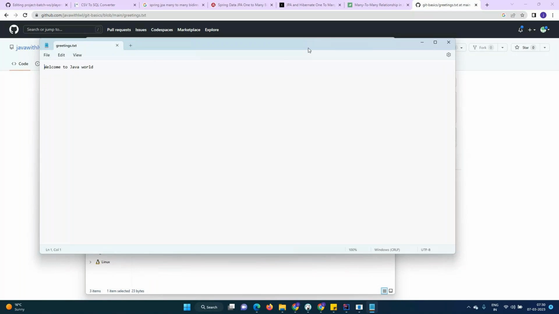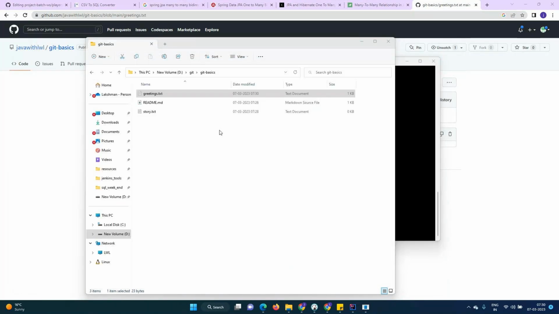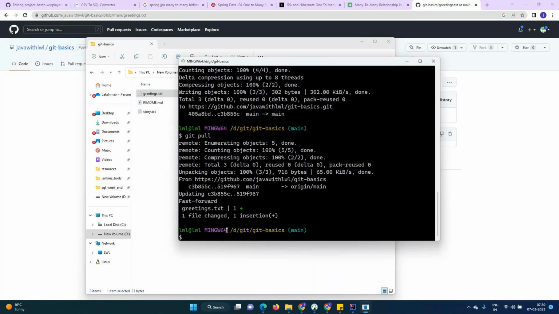Before we work on something, we don't know who has committed code by the end of the day. We will get that code by using git pull. Git pull or git rebase, we'll do that here. You will get those changes into your workspace. You are going to get it here.